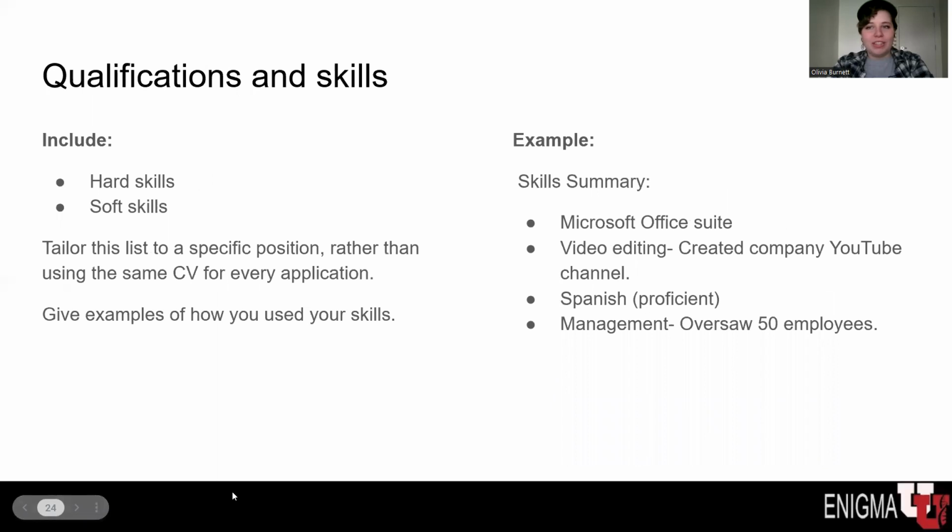So after that, skills section. This is a lot like a resume, but you're going to change your CV for every position you're applying for. With a resume, you can basically just use the same thing, but you want to include skills that were relevant to the position you're applying for. So you'll put your hard skills and soft skills in here.